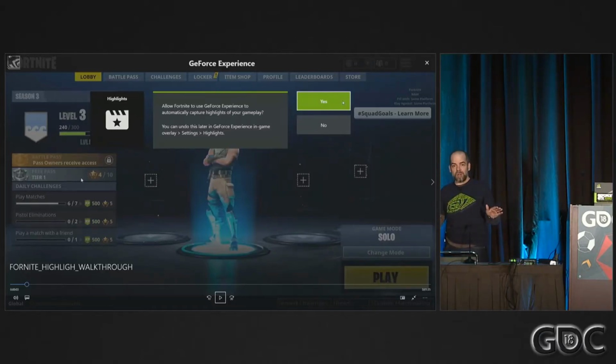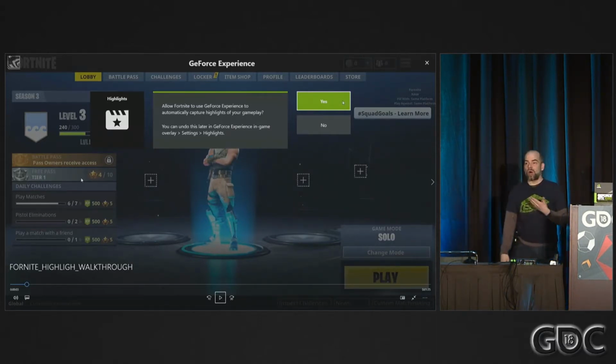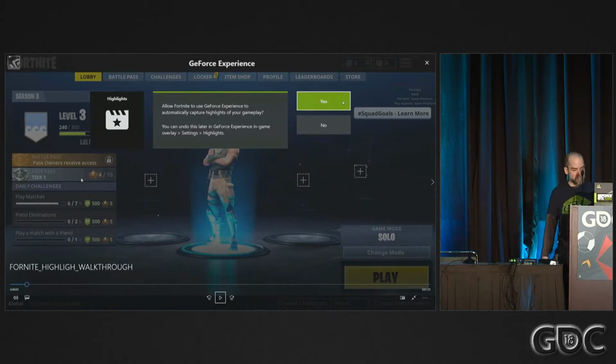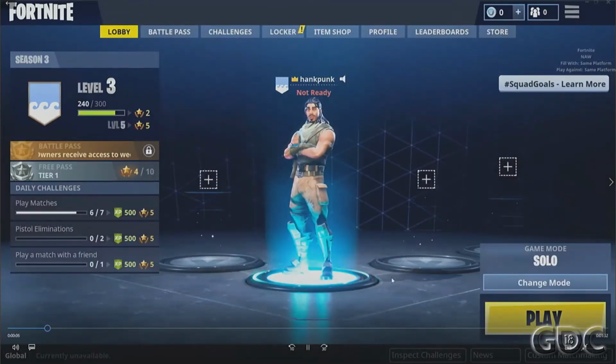If they say no, then you will not get permission to capture highlights. Calls will effectively be ignored, and the user will not get highlights saved to their screen. If they say yes, then that permission is saved, and the next time you call create, it will return that the user has already accepted, so you're good to go. So they say yes, and then they start a match.